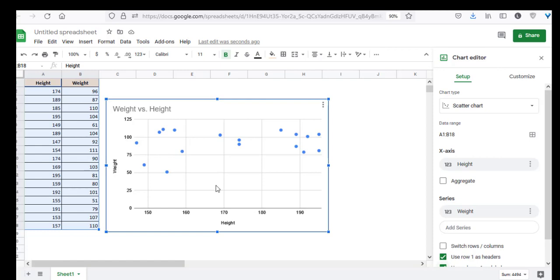But what if we don't want that? What if we want to switch the axes and have the height in the y-axis and the weight in the x-axis? I'll get to that in a minute, but before that, a quick tip.